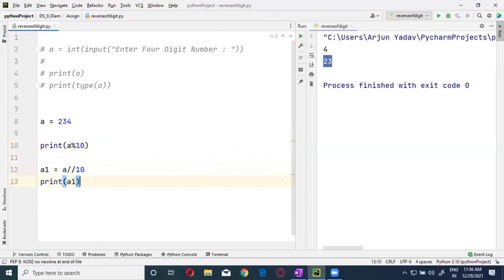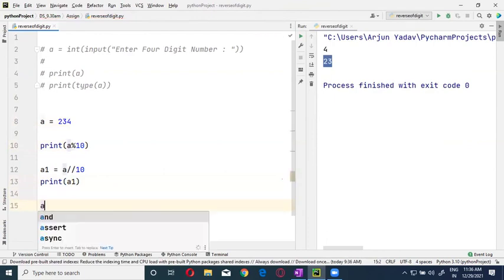Now this is the first step, guys. First step: when I am doing A modulus 10, you will get the last value. When I am doing A floor division, the last value will be removed and the remaining number will come over here. See, we got it. Now repeat the same step again. Repeat the same step with A modulus.